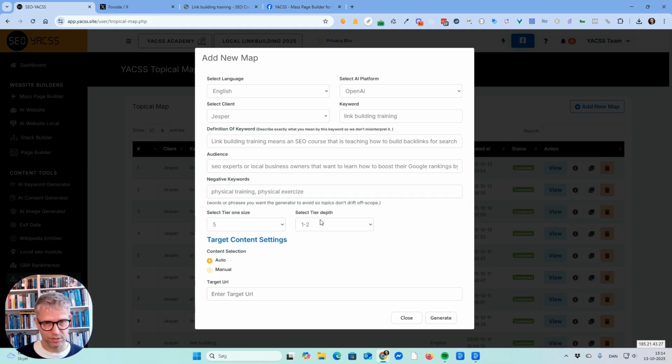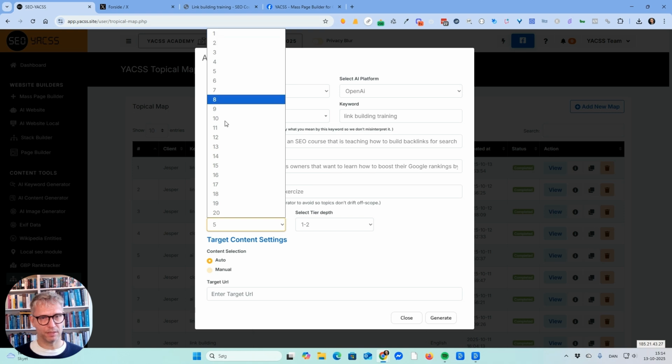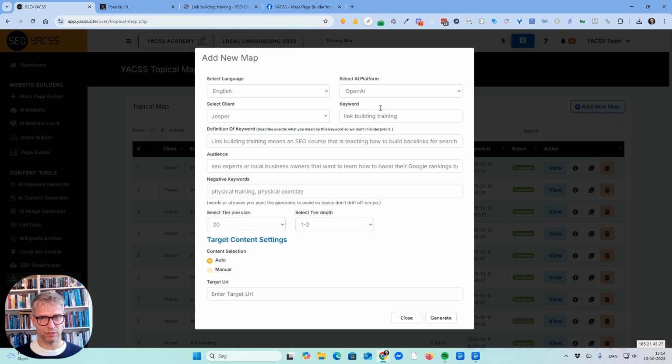Next is the tier depth. Tier depth is how many tiers do you want? Do you want 2 tiers or 3 tiers? Tier 1 is how many topics are we generating just below the keyword. We have the keyword and then tier 1, the topics just below the keyword. I'll set it to 5. Tier depth, how many hops you want.